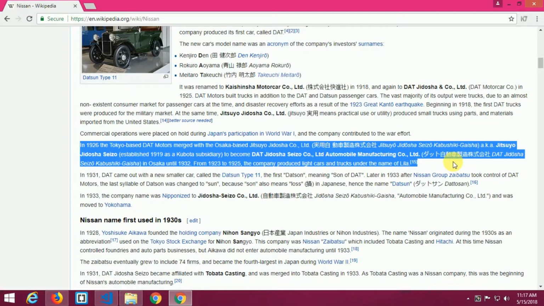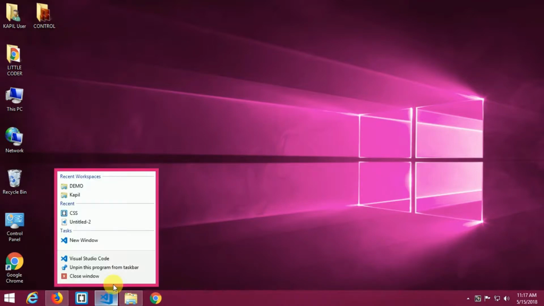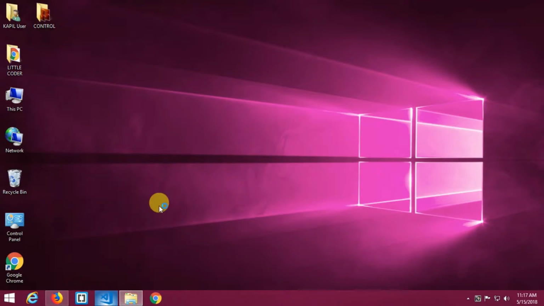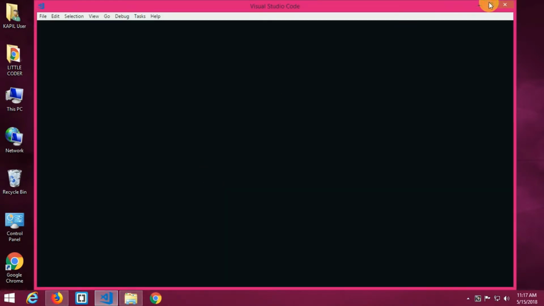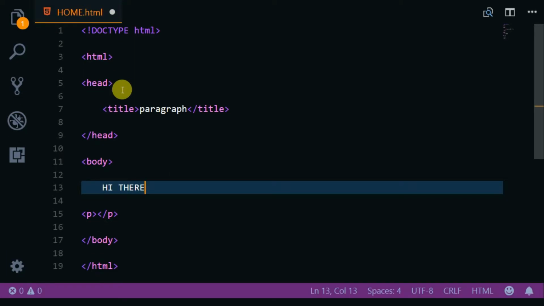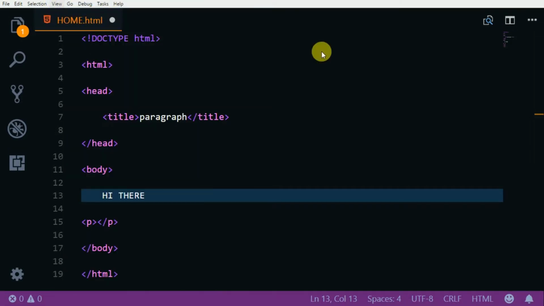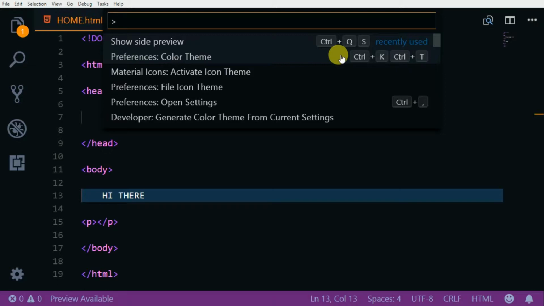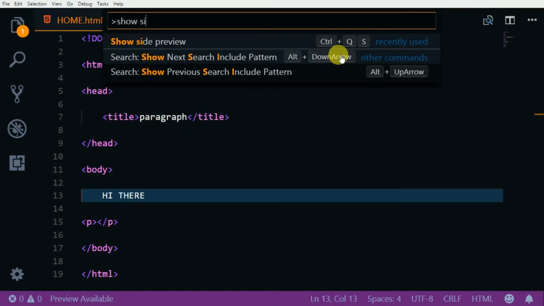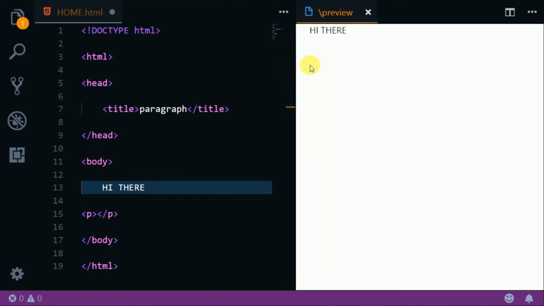So let me open my VS Code. I'm opening it, and I'm going full screen. Then pressing Alt, go to View, open Command Palette. So side preview. It is showing me there, it says hi there. So let me remove this.